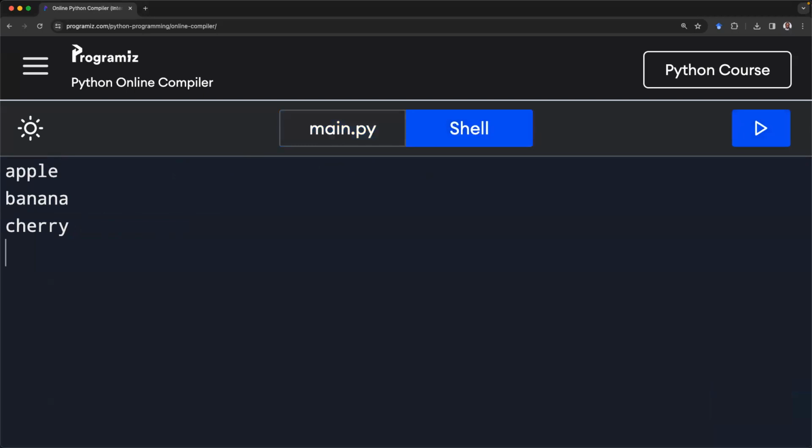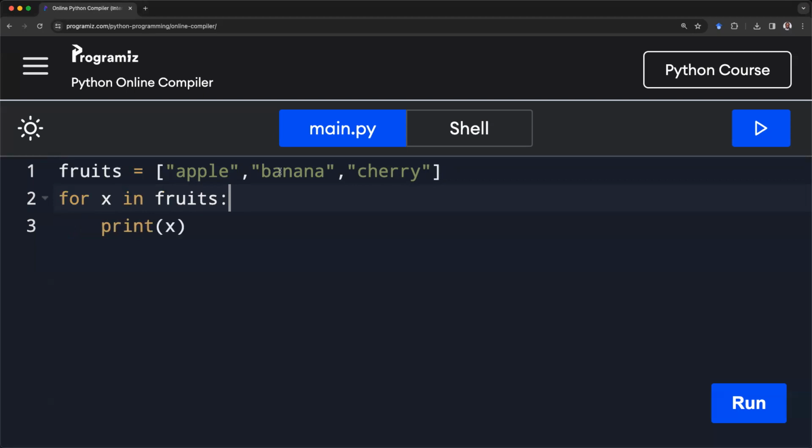Notice it prints all the elements out one by one for me. I want you to do something. I want you to try to have 5 elements in your list and then print all of them out.